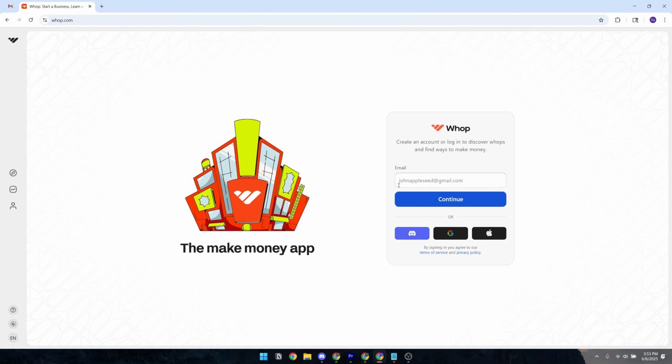No special skills needed, just follow along and you'll be set up in minutes. Start by opening your browser and going to the website. On the homepage, click the Sign Up button, usually at the top right.